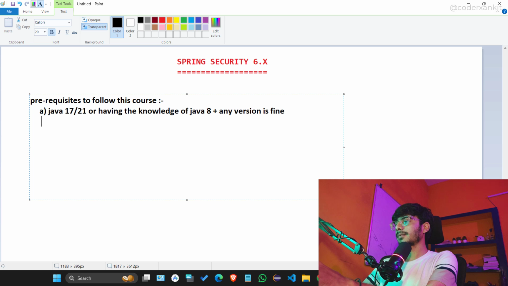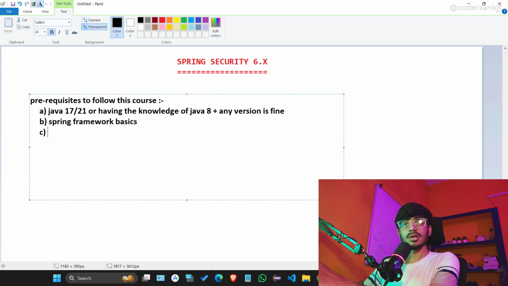Second, you should know the Spring framework. Without Spring framework basics, you should not follow this course. You should know what the Spring framework means, what the application context is, what an IOC container is, what Spring beans are, and how dependency injection happens. What do you mean by setter injection, constructor injection, autowiring. These Spring basics are required, and Spring Boot basics to a certain extent are required as well.